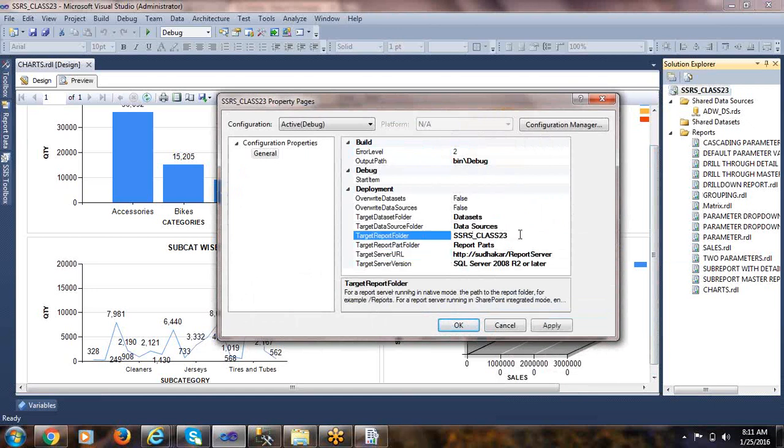Now this is the folder name. SSRS class 23 is the folder name. After you deploy all the reports, reports will be available in this particular folder. If you want to change the folder name, yes, you can change it.